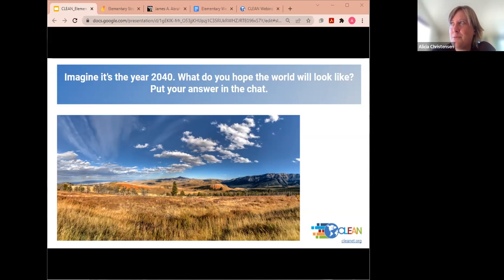One of the reasons why we do this exercise is because, especially for young learners, I think for all learners, but especially for young learners, it's really important to focus on hope, and not necessarily an unrealistic hope, but hope that there will be some beautiful things in the future. And so I wanted us to start out by just thinking a little bit about that. And I appreciate all of you joining us today.